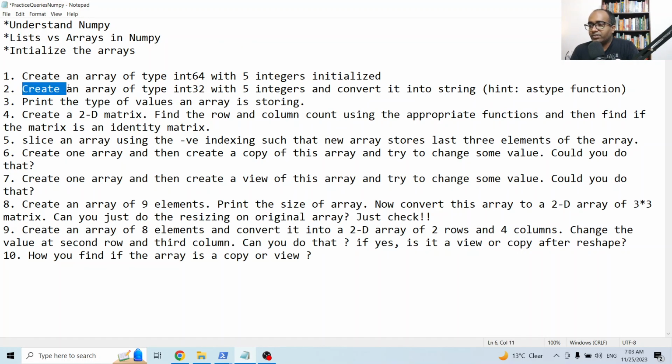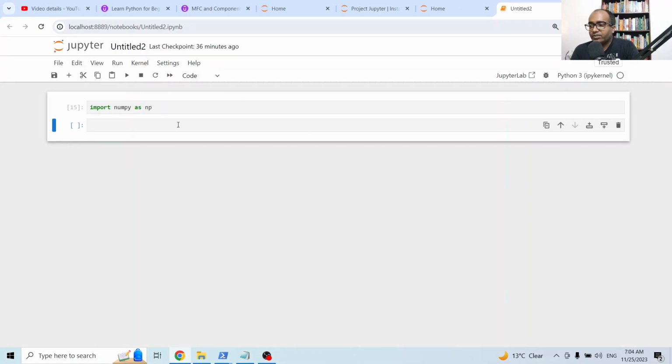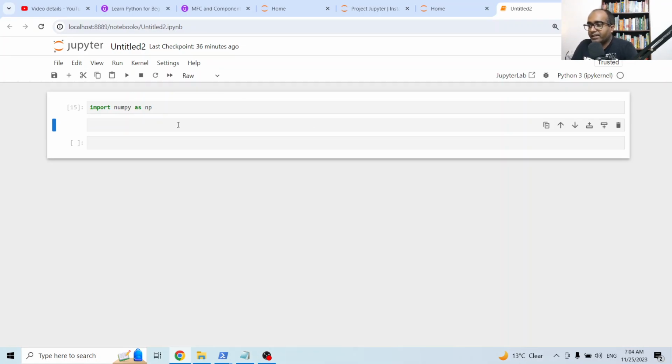The second question says, create an array of type integer 32 with 5 integers and convert it into string. So after you create an array, can you convert that, right? So that is the question here. So let me initialize an array.